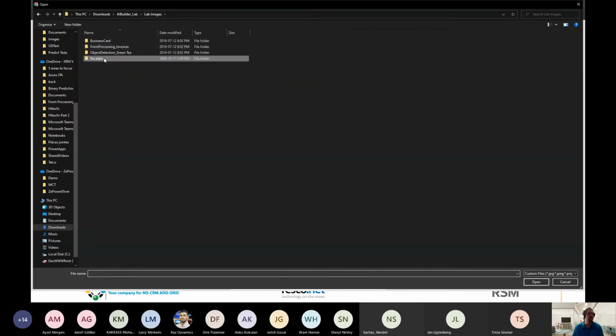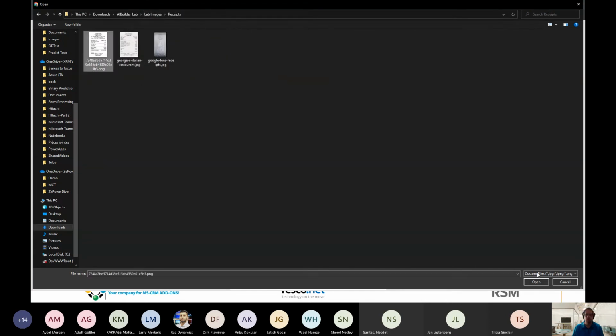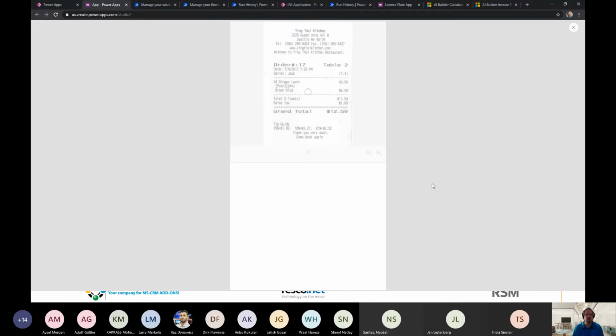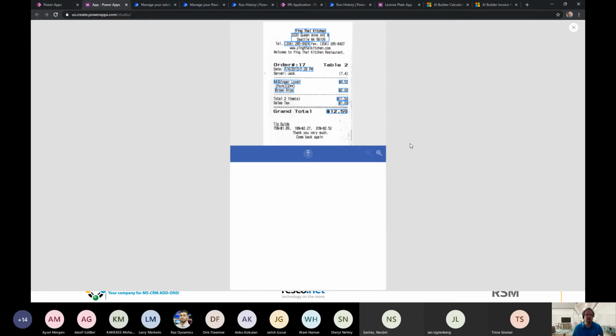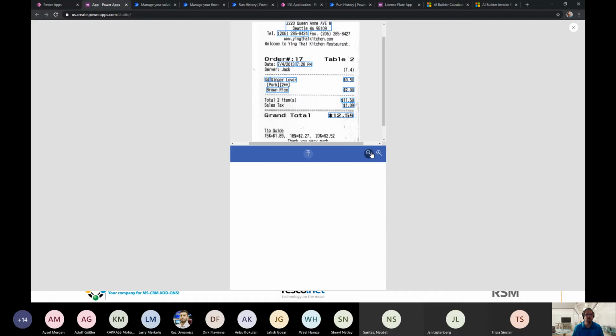So lab images, receipts. It's going to scan, do OCR, like recognize the text, and it's going to highlight the main areas. So the provider name, the address, the phone number, date, time, what you've bought, the pricing and everything. So here it's just highlighted. So yeah, okay, not so useful, highlighted, but I need data.